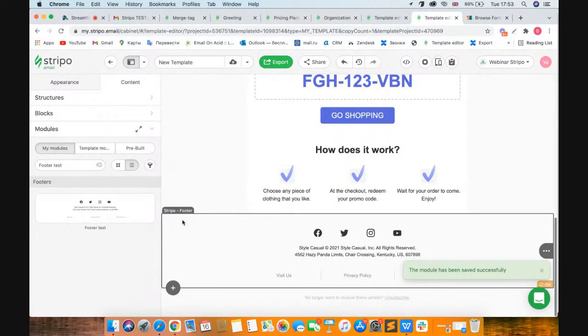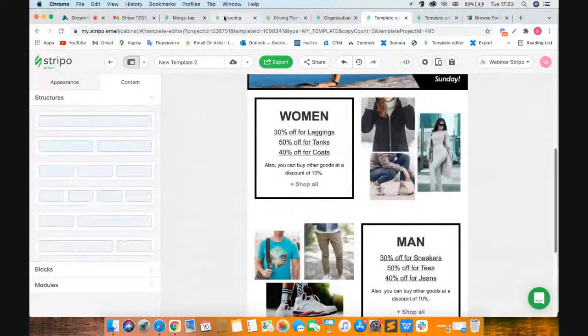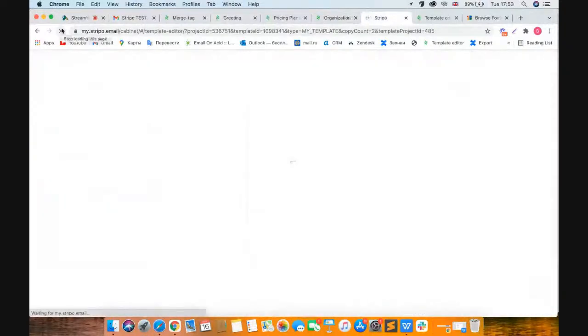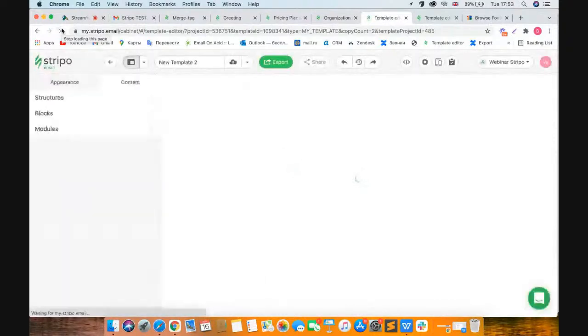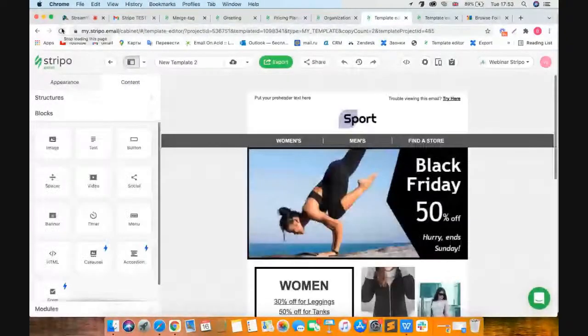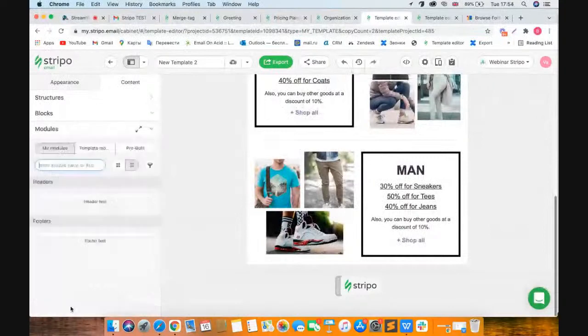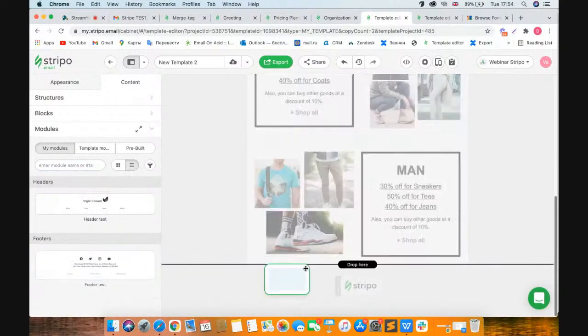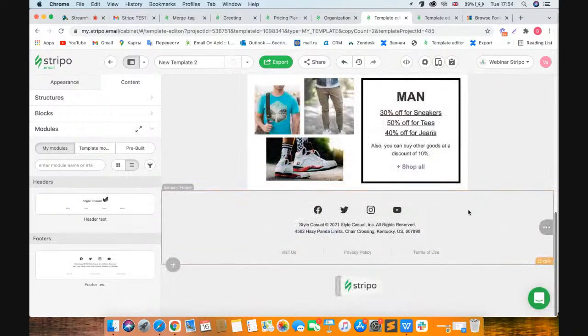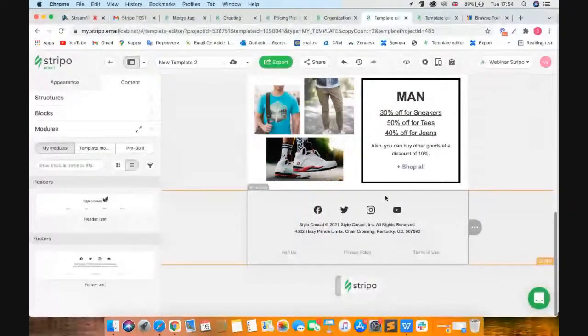Now we can add this model to another template. So I will add this model to this template, and let's first of all reload this page. Done. Now from this template I want to delete this footer, and I will add our saved footer model. Let's drop it here. So this is our synchronized model, and let's make some changes with this model.